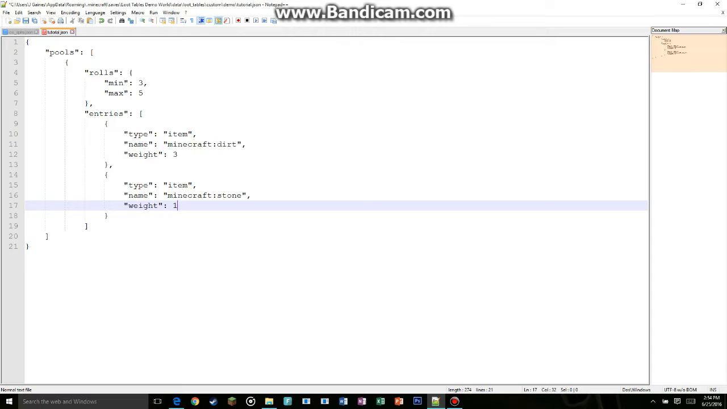Now the next section is a little more complicated. I'm going to be showing you how to give it a different randomized count, different damage values, and all things in between. So stay tuned. We have our items that generate, but let's say we want this dirt to generate anywhere between 1 block of dirt and 6 blocks of dirt. So I'm going to show you how to do that.